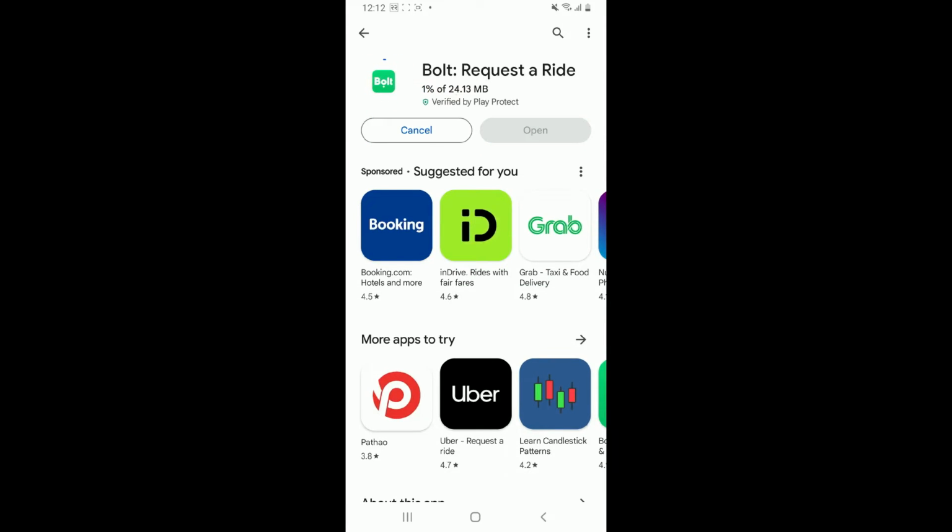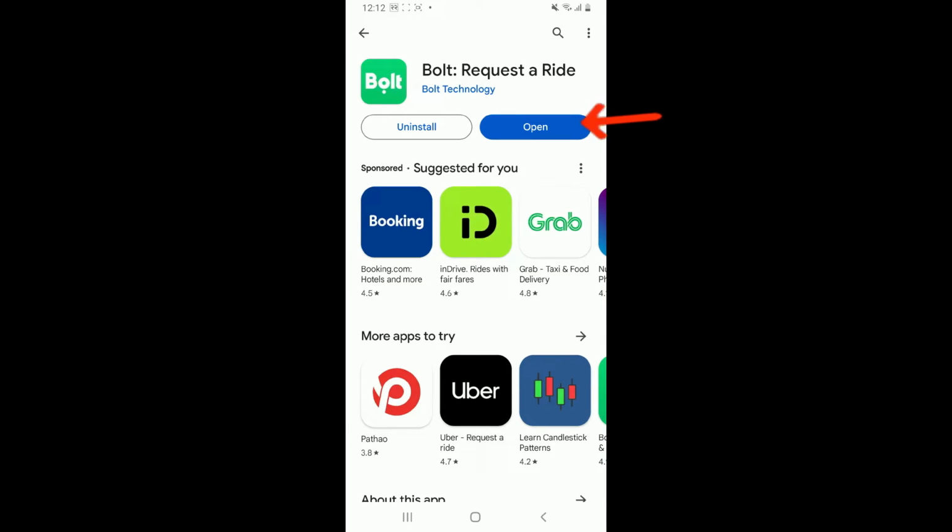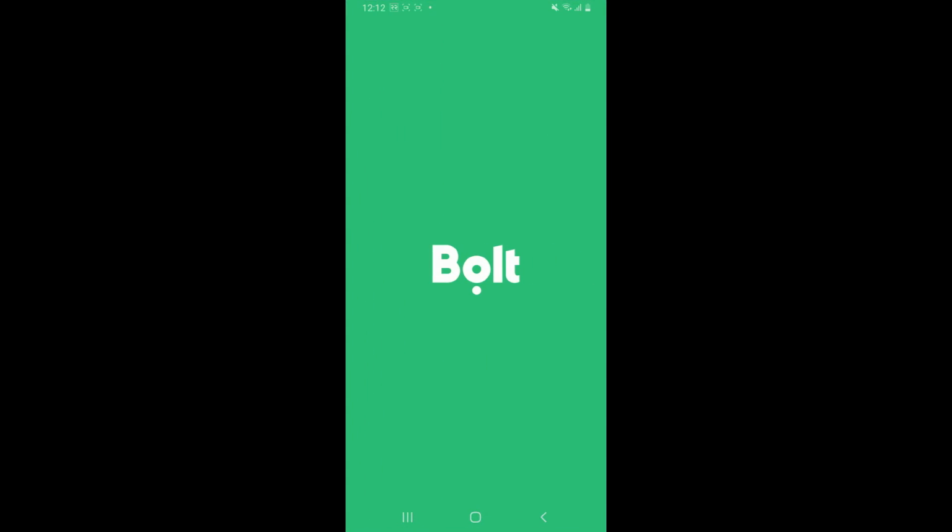your Android phone. Wait for a couple of minutes. Once the application is downloaded, you can simply launch it and get started with it. Simply tap on the Open button to launch the Bolt application on your Android phone.